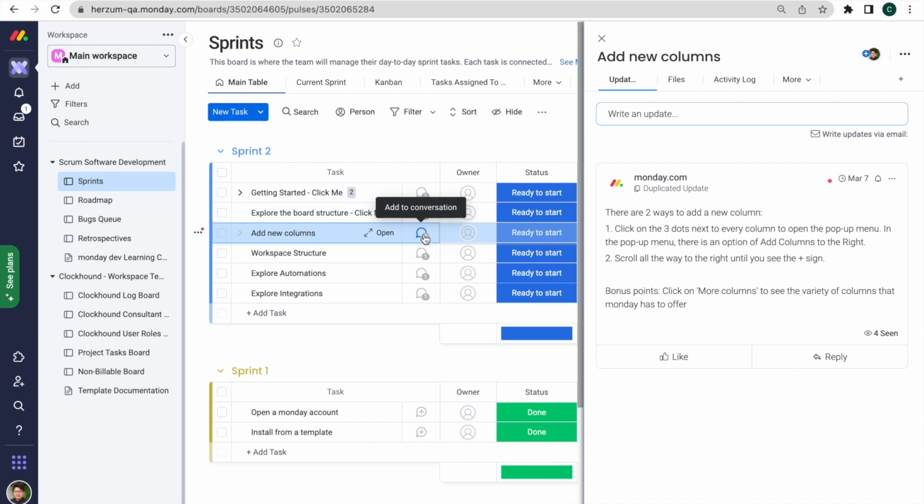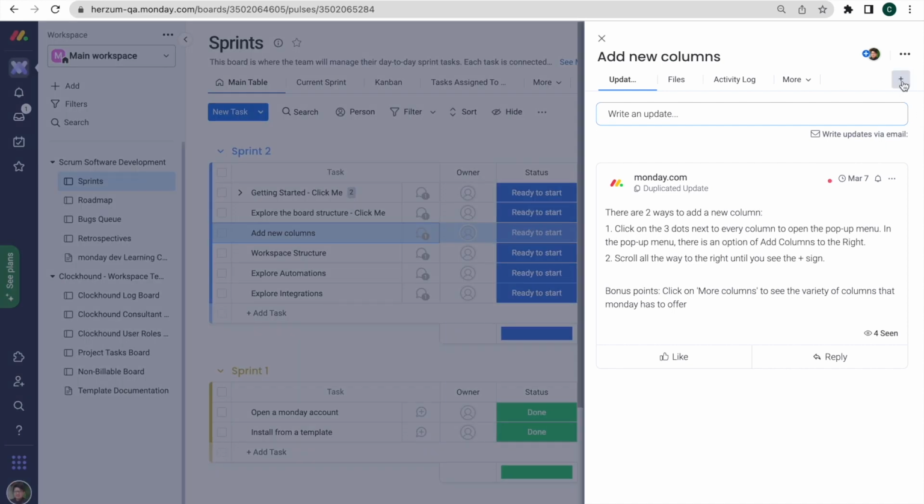Here we have some item view. Using the plus button inside the second interface, we can add Clockhound. So go ahead and click this button.